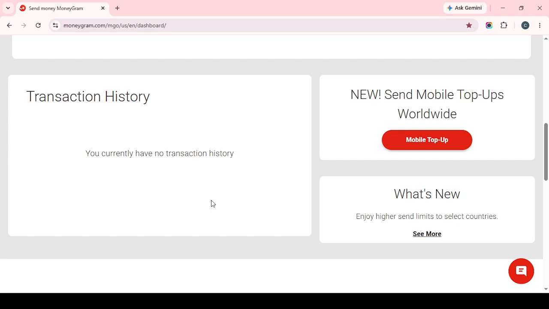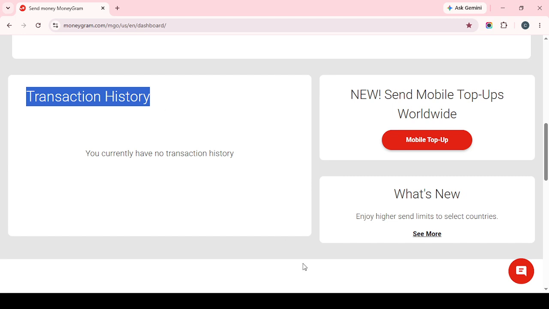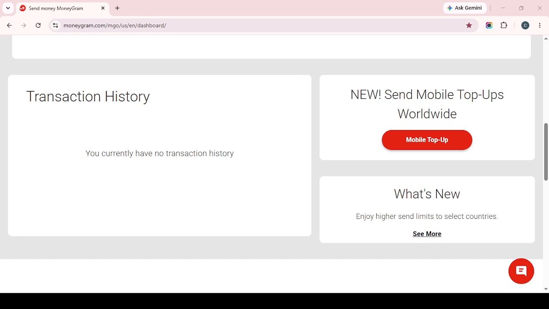If you want more information about a specific transfer, click on that individual transaction. This will open the full breakdown where you can review the details associated with it. This is helpful if you need to confirm the status, double-check transfer information, or simply look back at a previous transaction for your records. And that's it.